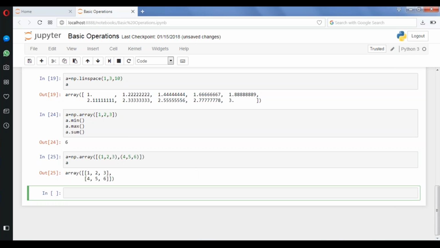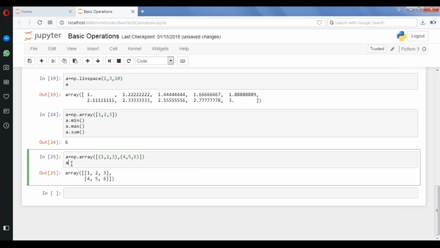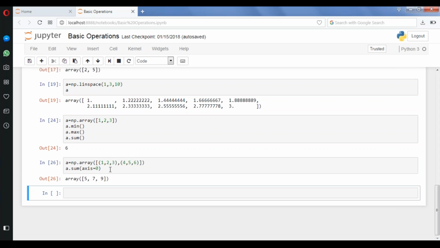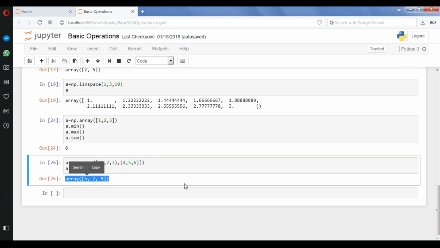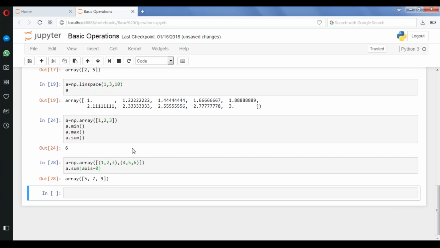Now you must be wondering what is the use of these axes. Suppose you want to calculate the sum of all the columns, then you make use of these axes. Let me show you practically how you can implement this. Let's say I type in a.sum and specify the axis equal to 0. If I run this, it gives me the sum along this axis. That is 4 plus 1 is 5, then 2 plus 5 is 7 and 3 plus 6 is 9. That is how you get the sum of all the columns present. Similarly, you can repeat the task with axis 1 as well.